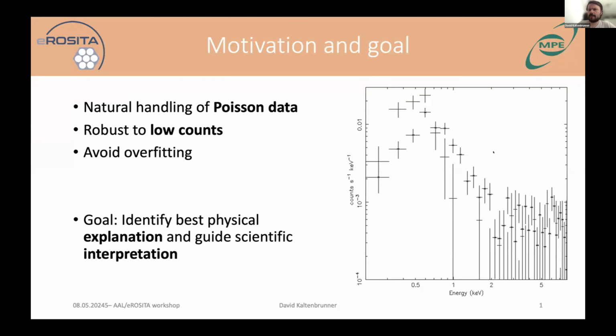So first of all, a quick motivation why we want to do spectral analysis and particularly Bayesian analysis with X-ray data. So as Sophie already mentioned, we have individual photons, so we're counting photons, which means Bayesian analysis is the natural way of handling this data, this Poisson count data. And what's also great about Bayesian analysis is that it's robust against low counts.